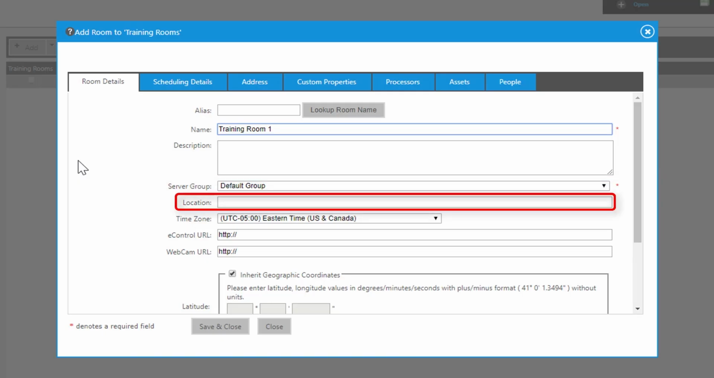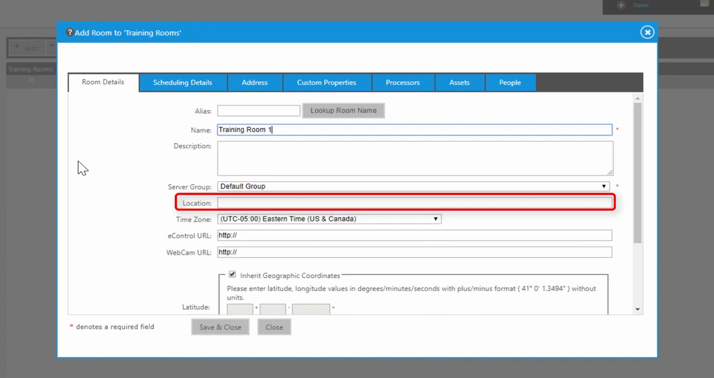The location field serves as a string that will allow users to look up nearby available rooms from a scheduling panel. If the room you are currently at is booked, then you can then choose a different room with the same location string and book a meeting there instead.